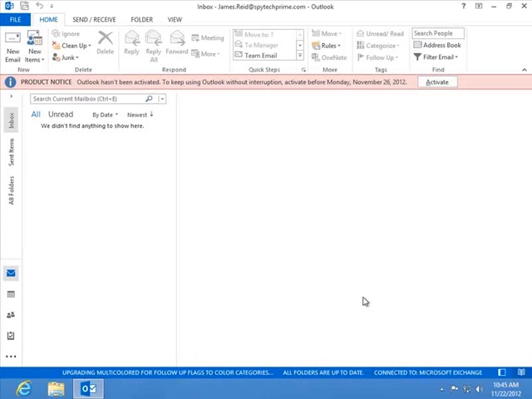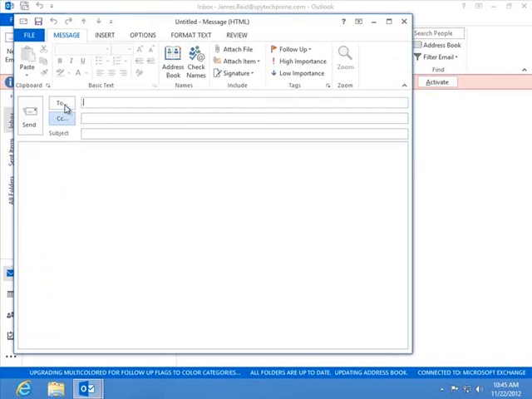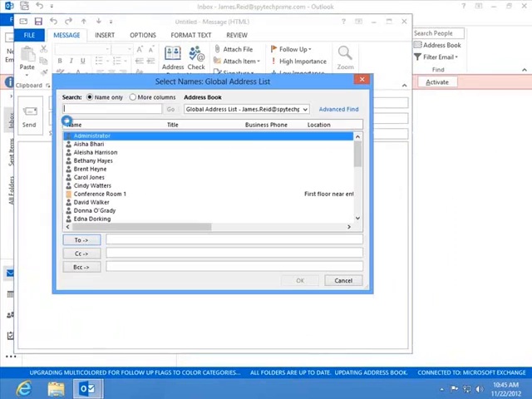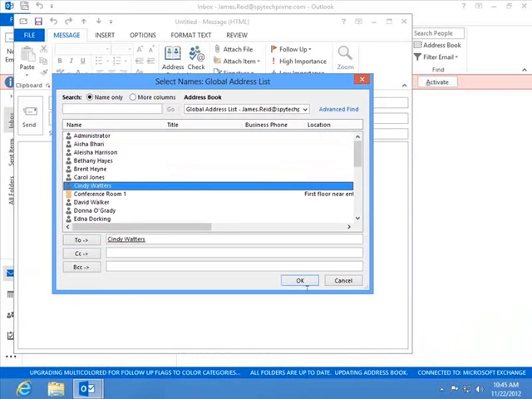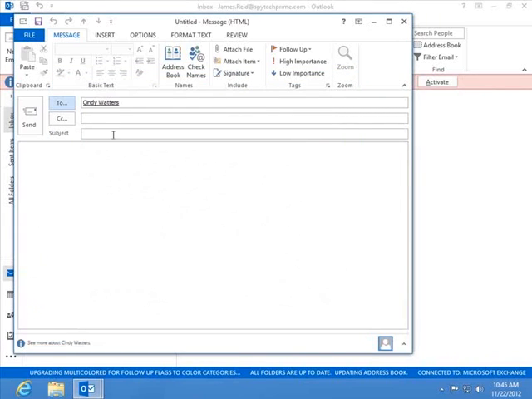And the thing we want to do at this point is do a test of sending an email where the email contains an attachment that's larger than 20 megabytes, and see what actually happens for James when he does that. So we'll click New Email. And from here we can just send this to anyone. Let's send it over to Cindy Waters. We click the To button, which gives us our address book. We say OK. The subject is attachment.